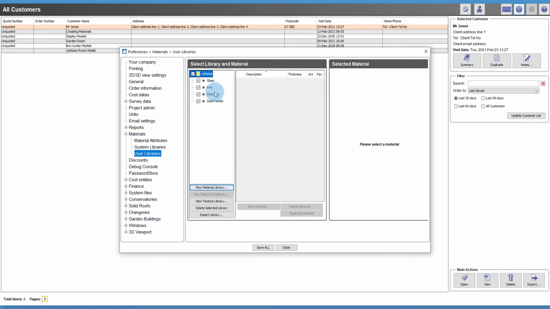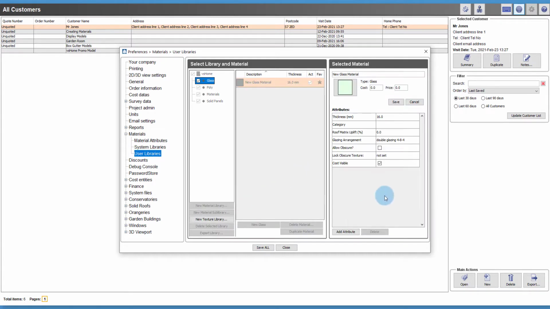So to create the new glazing material, we want to go into the glass sub-library and then select New Glass from the center section of the window. Your new glazing material will then appear in the selected material area on the right-hand side of the window, where you can then edit it.